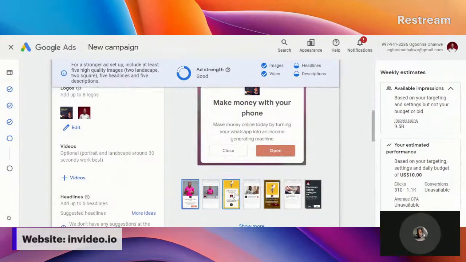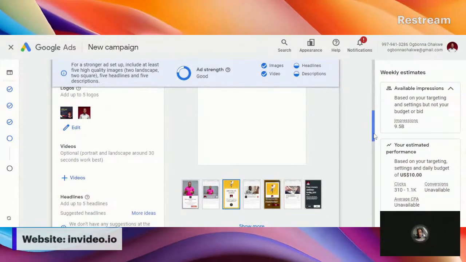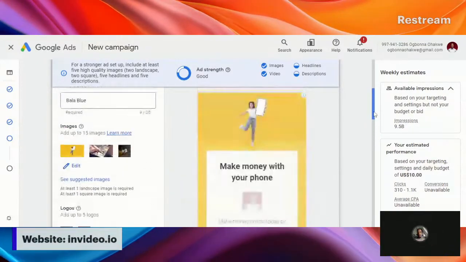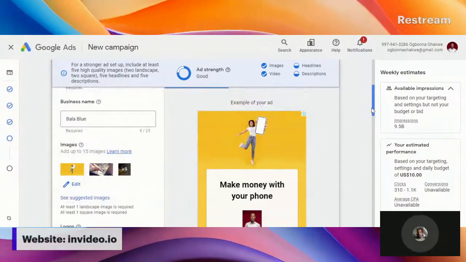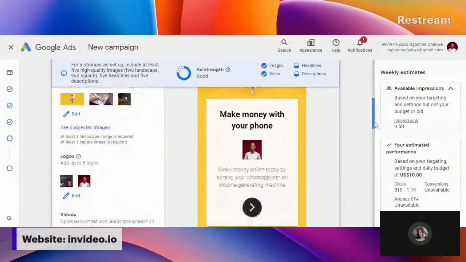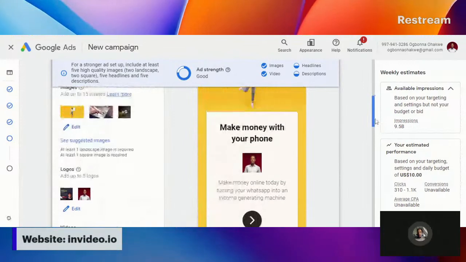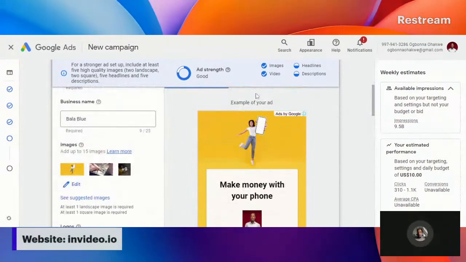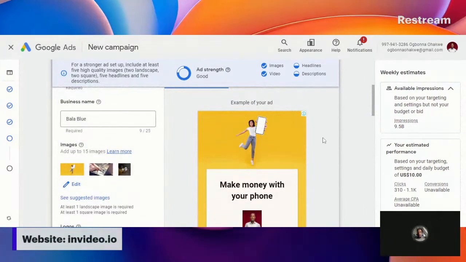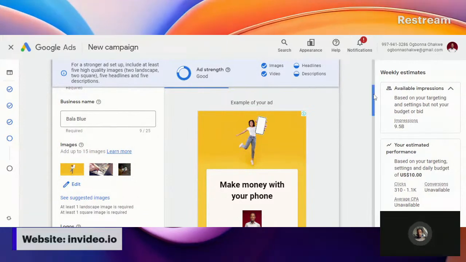We have different variations of this anyways. Look at another variation of this campaign. Let me show you. You can see another variation now. Now, this kind of display ad, we display on that person's phone. The screen will just be filled with this campaign.